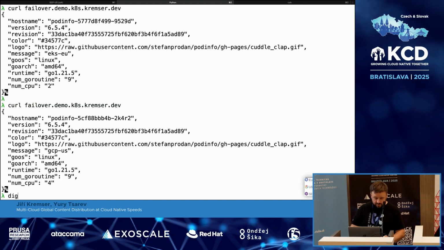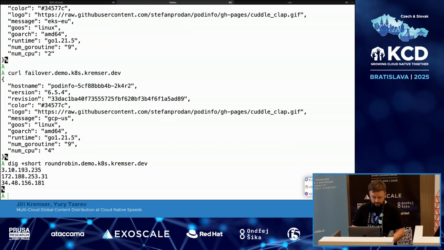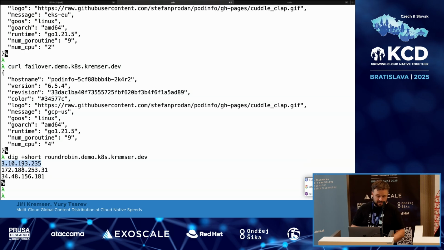Oh no, now it switched, okay. And also the round robin has now 3 IPs populated in here.